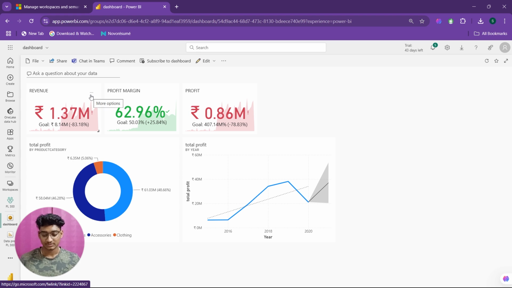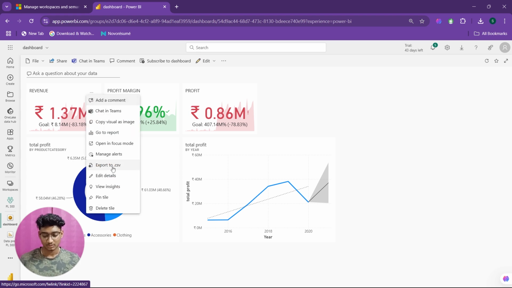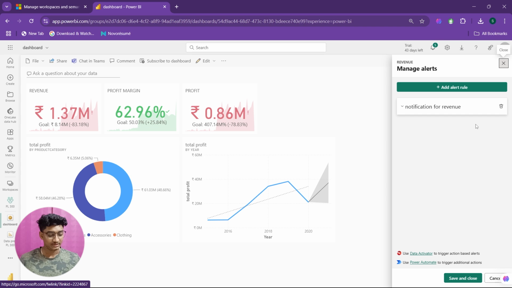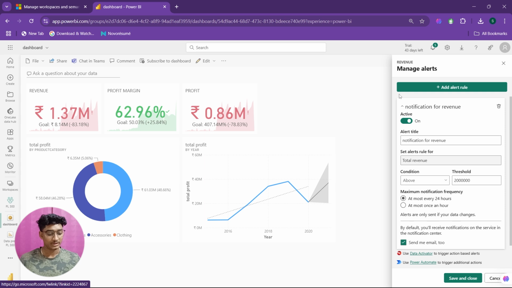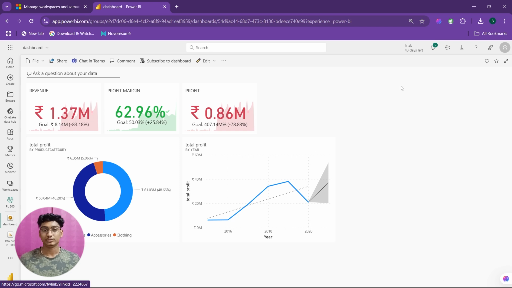To check this, we can again go to manage alerts, and we can see if there are any alerts set. If you don't want it, you can deactivate. If you turn off the activate button, it will be deactivated, and you can save and close. So this is how you should manage alerts and set alerts for your dashboards.